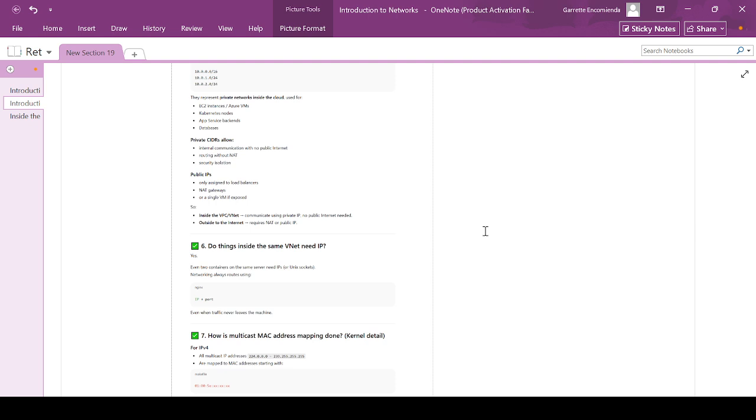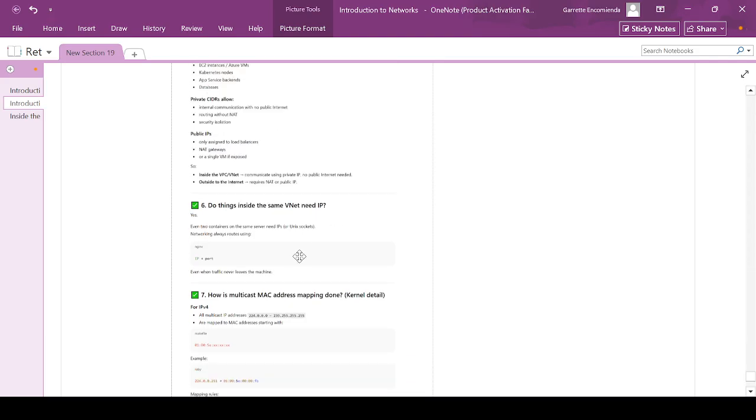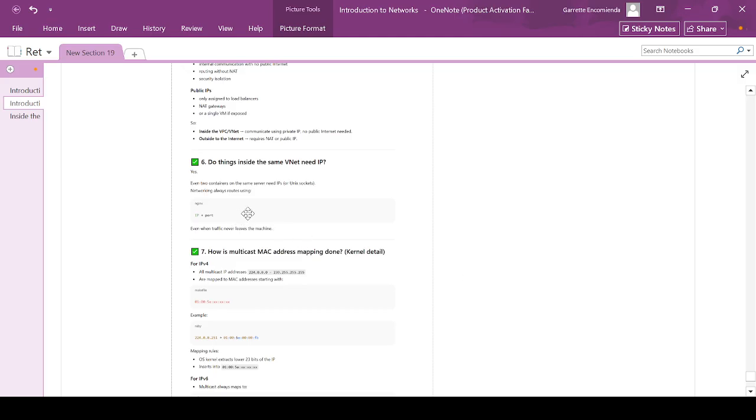Public IP is only assigned to load balancers, not gateways or a single VM. So inside the VPC or subnet, it communicates using private IP. No public internet needed. Outside of that, the internet requires NAT or a public IP. Do things inside the same VNet need IPs? Yes. Even two containers on the same server need IPs or unique sockets, because again, this IP plus port connection is how you create the socket for each one of them. Networking always routes using IP plus port, even when traffic never leaves the machine.